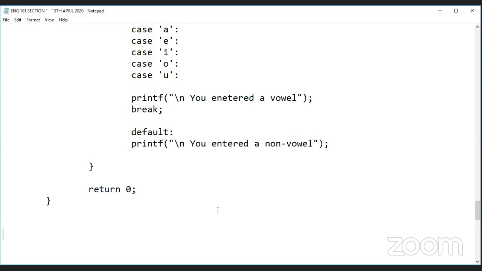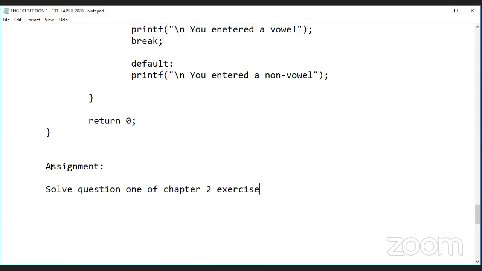So I'll write it here. Your take-home assignment. Assignment would be: solve question 1 of the exercises. Okay, solve that and submit it to my email. Okay, I'll share my email with you here.